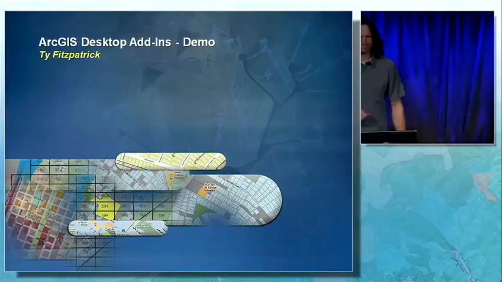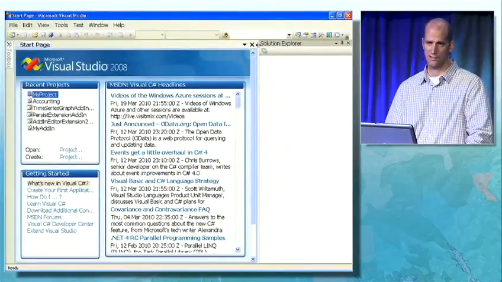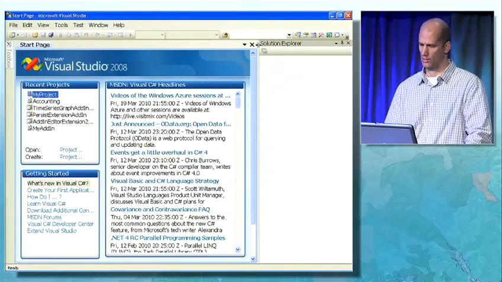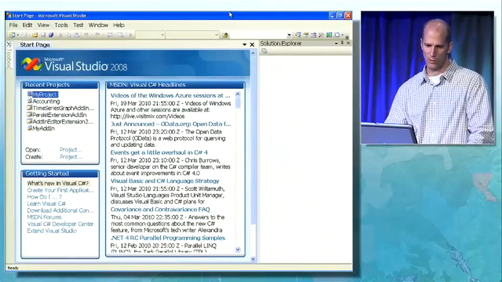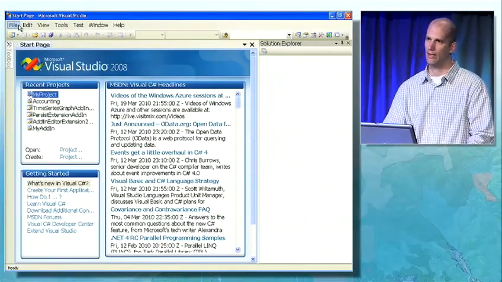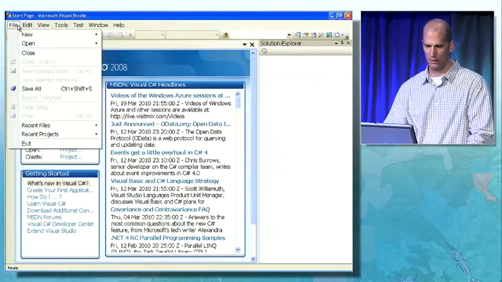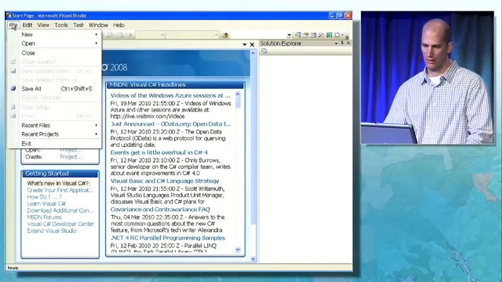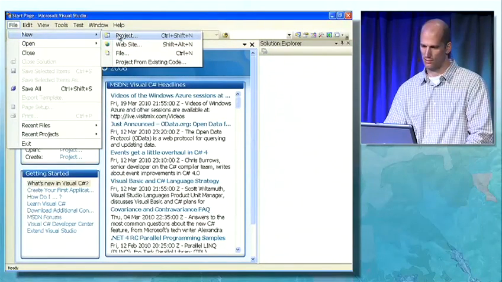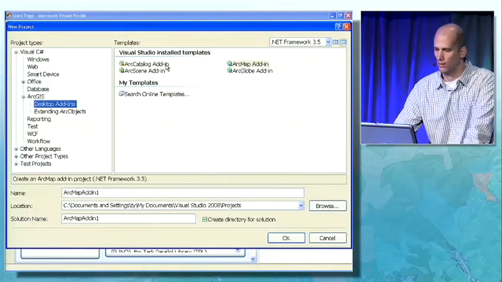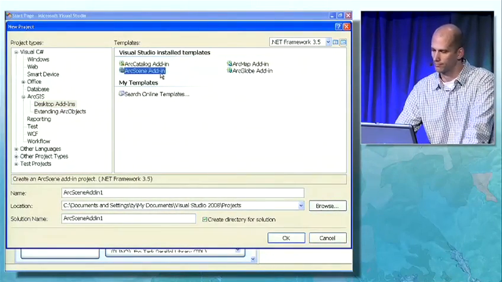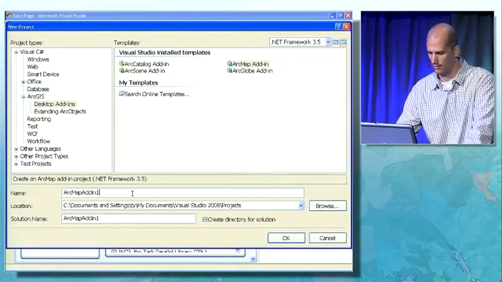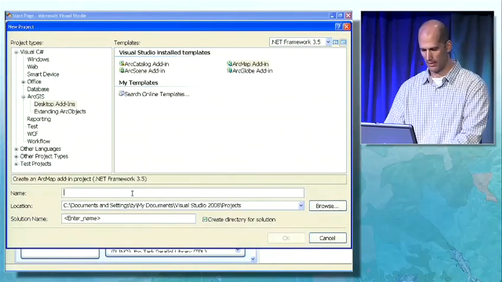Ty. Thank you, Ewan. So at ArcGIS 10, desktop add-ins are the premier way for you to author and deploy desktop customizations. So what I'd like to do is first go through the anatomy of creating one of these add-ins. As Ewan said, you can make one via .NET C# or VB.NET. So we'll open up the project templates, and here I can create an ArcCatalog add-in, an ArcScene add-in, an ArcGlobe add-in, or an ArcMap add-in. So let's just create an ArcMap add-in.